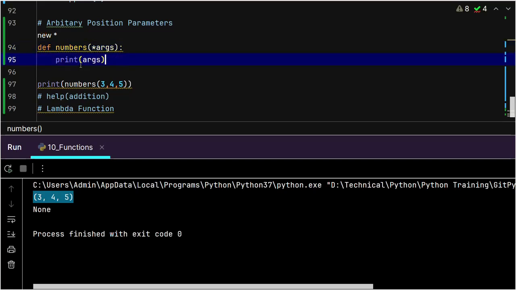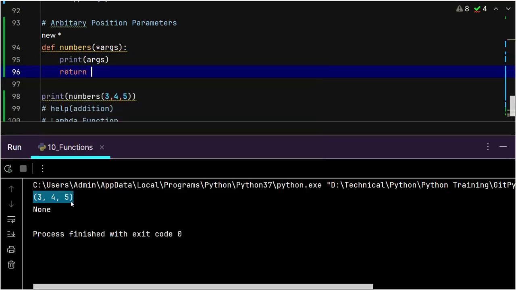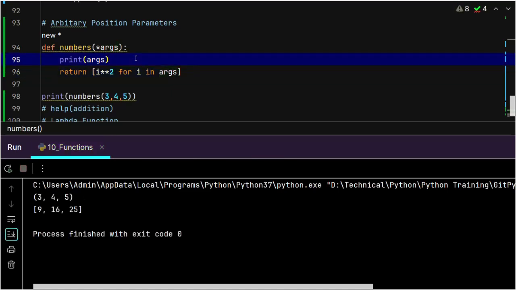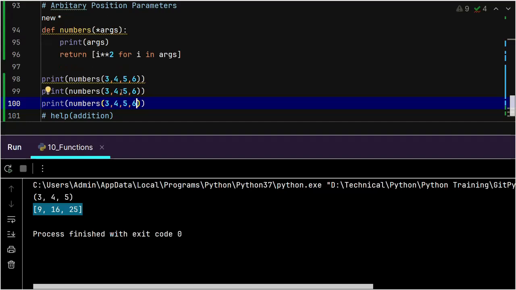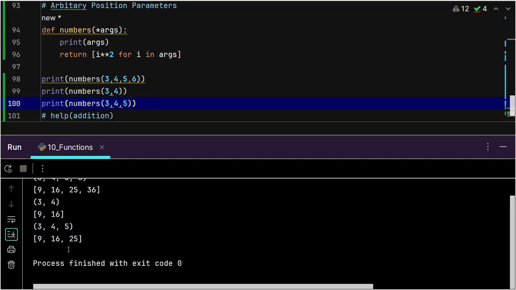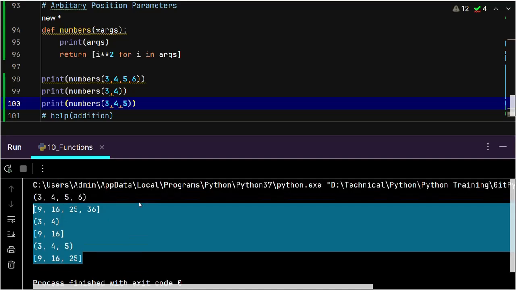Now, how can I iterate through each item and get the square? That we know already, right? I can just do a comprehension: for i in args. We got the same, right? 9, 16, 25. Now I am passing, let's say, 4 values. Let me execute for multiple. I am passing only 2. I am passing only 3. So now for whatever arguments you are passing, we are going to get the result. That is the power of the arbitrary positional parameters.